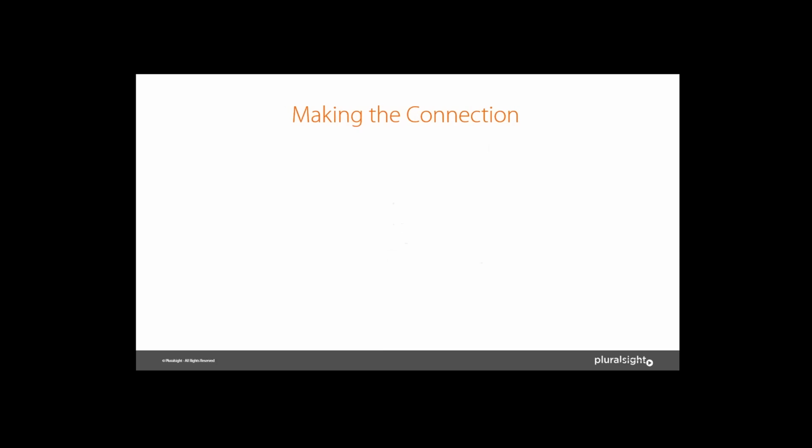Okay, so how do we make the connection? There's actually a number of ways we can make this connection. You can do it in code behind. You can do it with XAML. You can do it with constructor injection in code behind. You can do it view model first. And actually, there's multiple ways to do view model first.